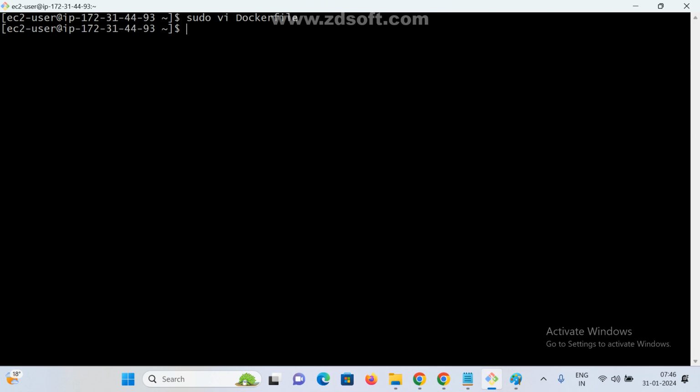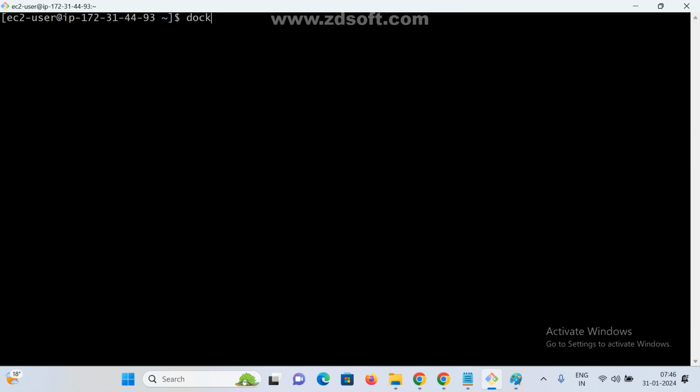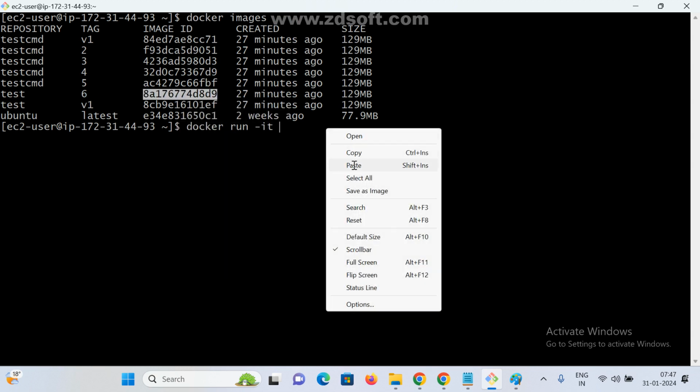Okay. Now docker build hyphen t test colon, I am using ticks. That's it. Now I'm creating the container. Sorry, first check docker images. We need to practice, there are some tricky parts. Docker run hyphen it. What is the image? The last one, right? Copy this one and paste it.